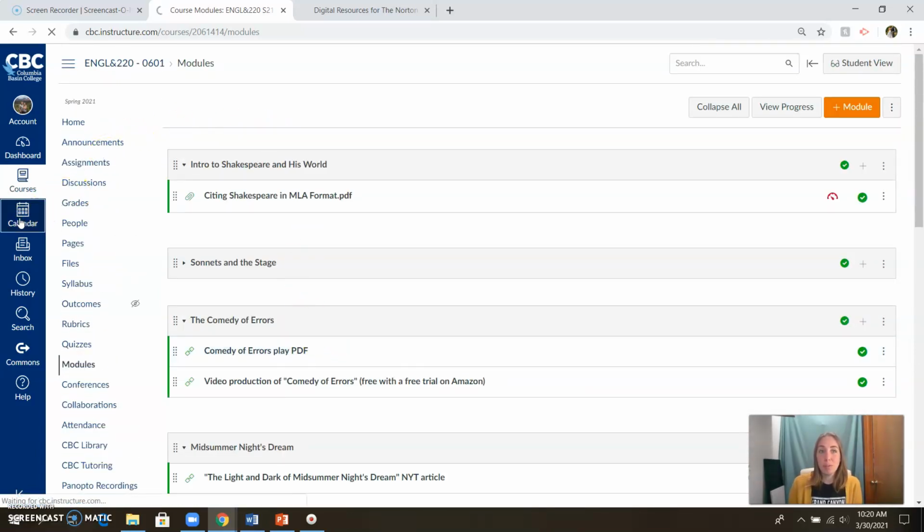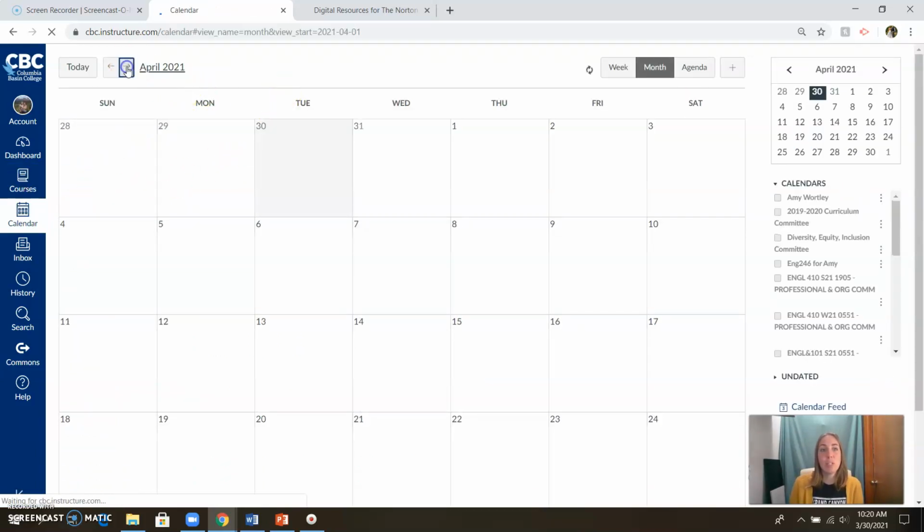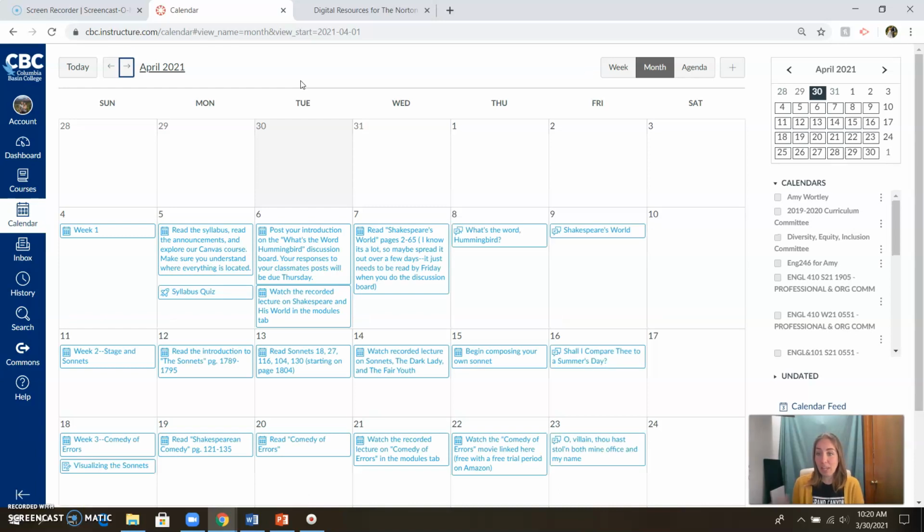Probably the most helpful thing that we have available to us in Canvas is our calendar. So if we take a look at the calendar for this class, it will show you a plan for every single day of the quarter. And I want this plan to not overwhelm you as you look at it, because you're like, holy cow, there's a lot of stuff. It's just really to help you plan your time out well.